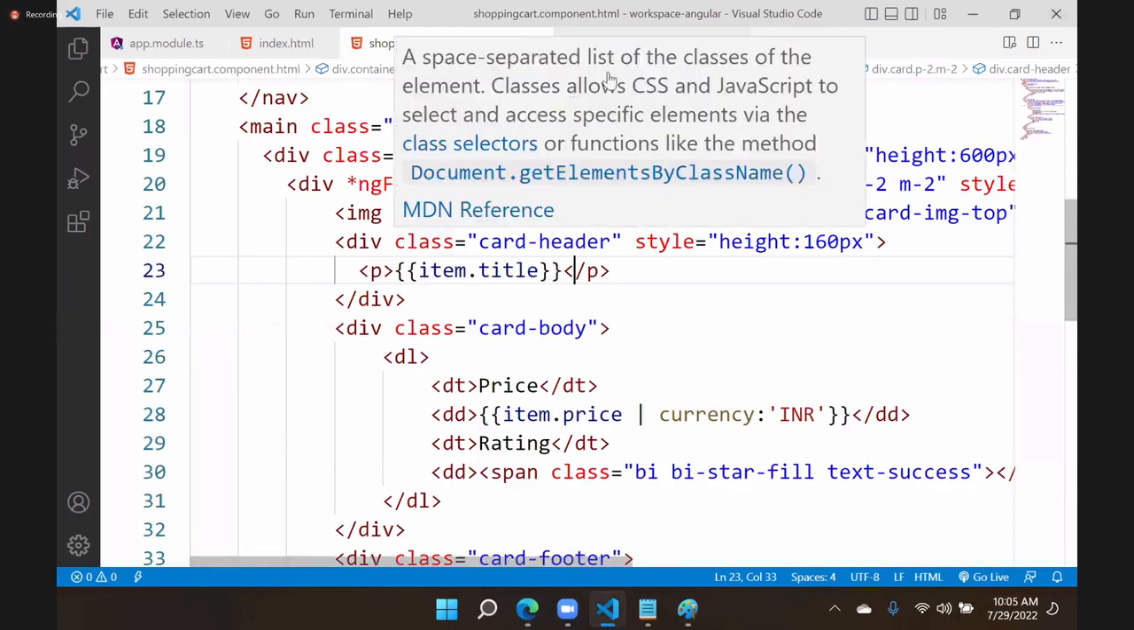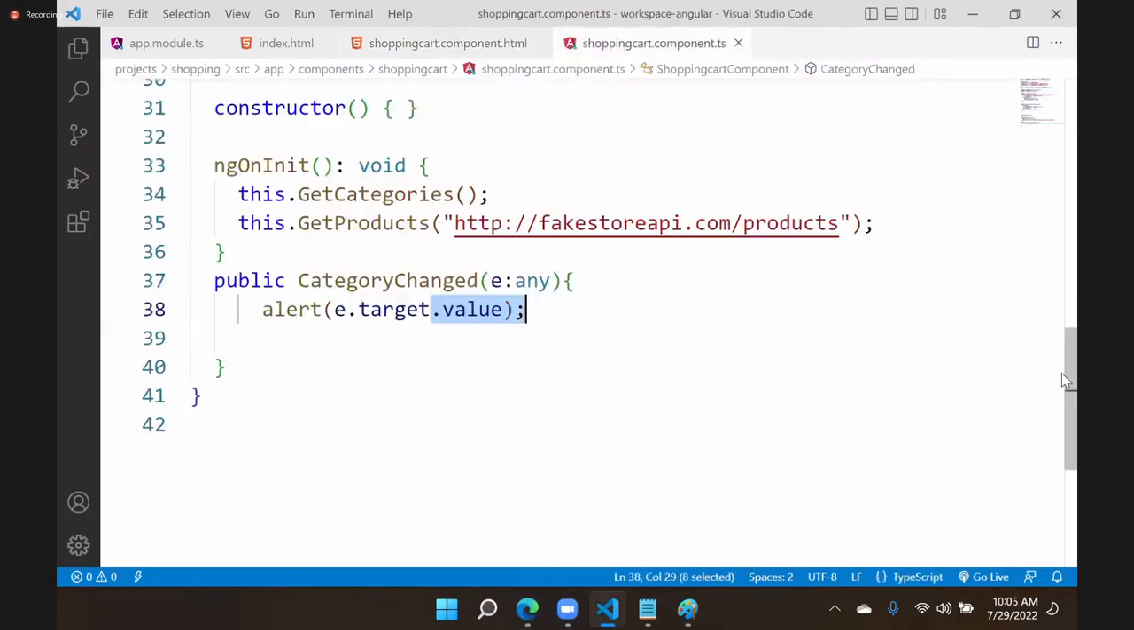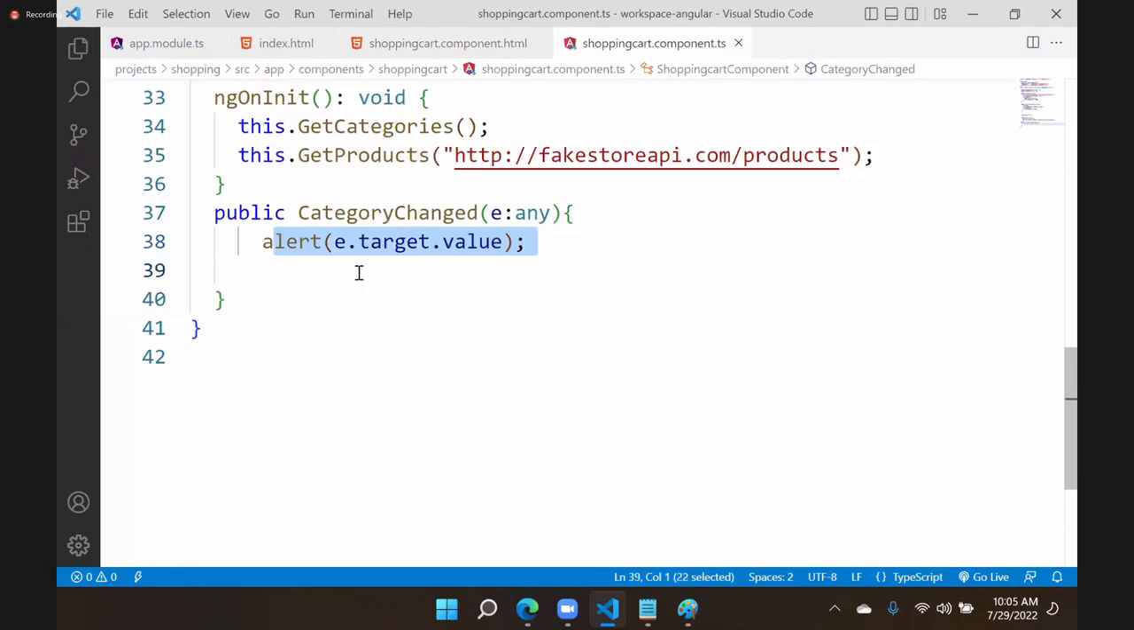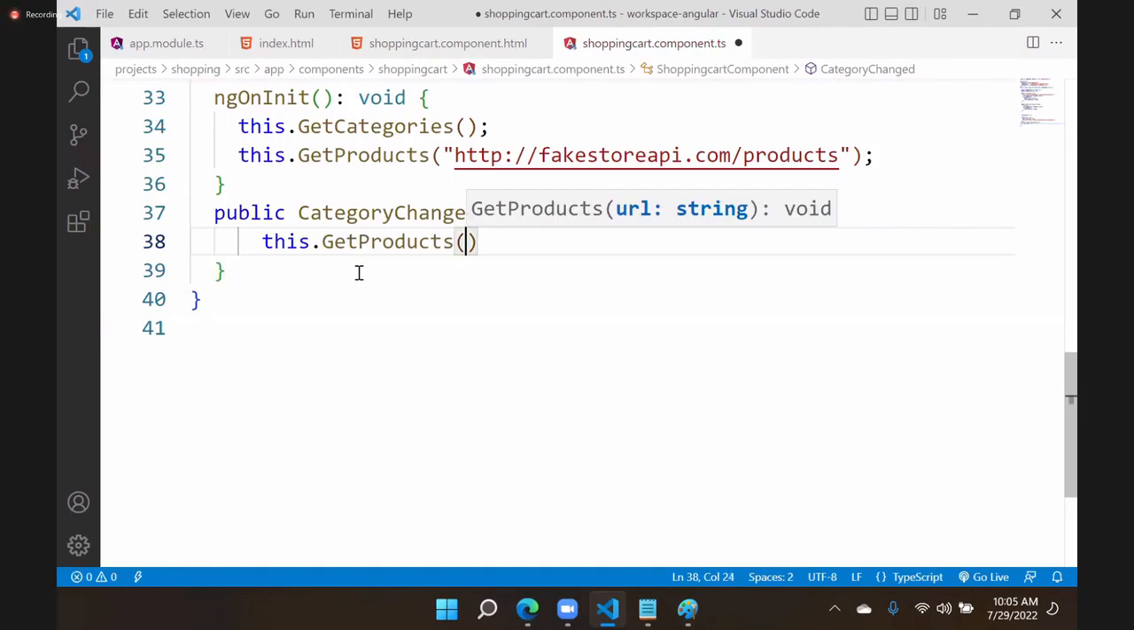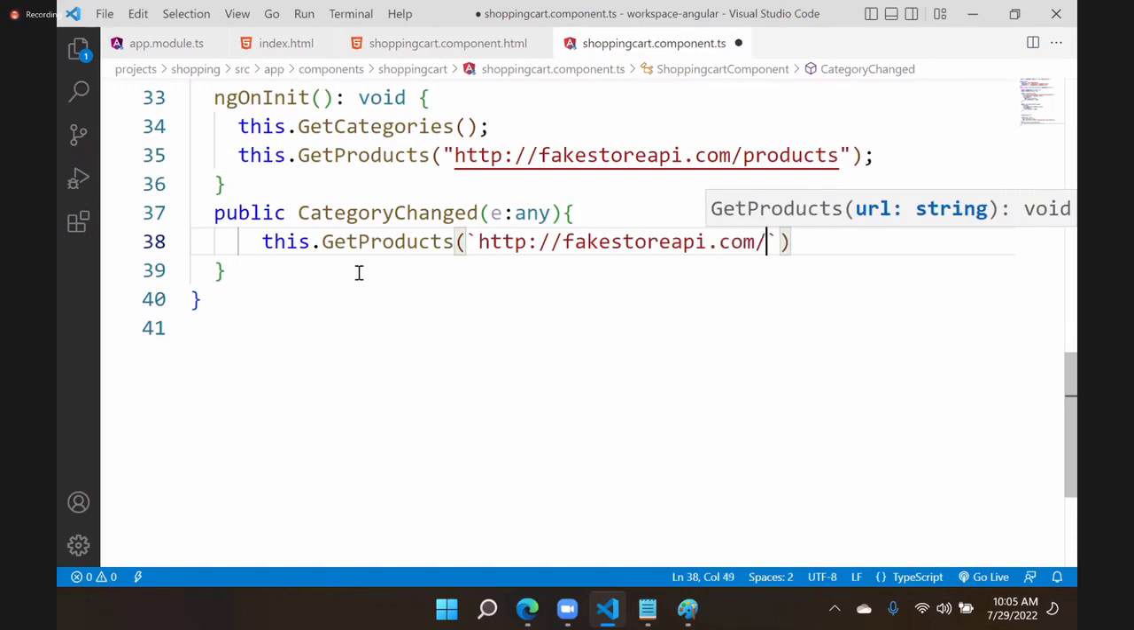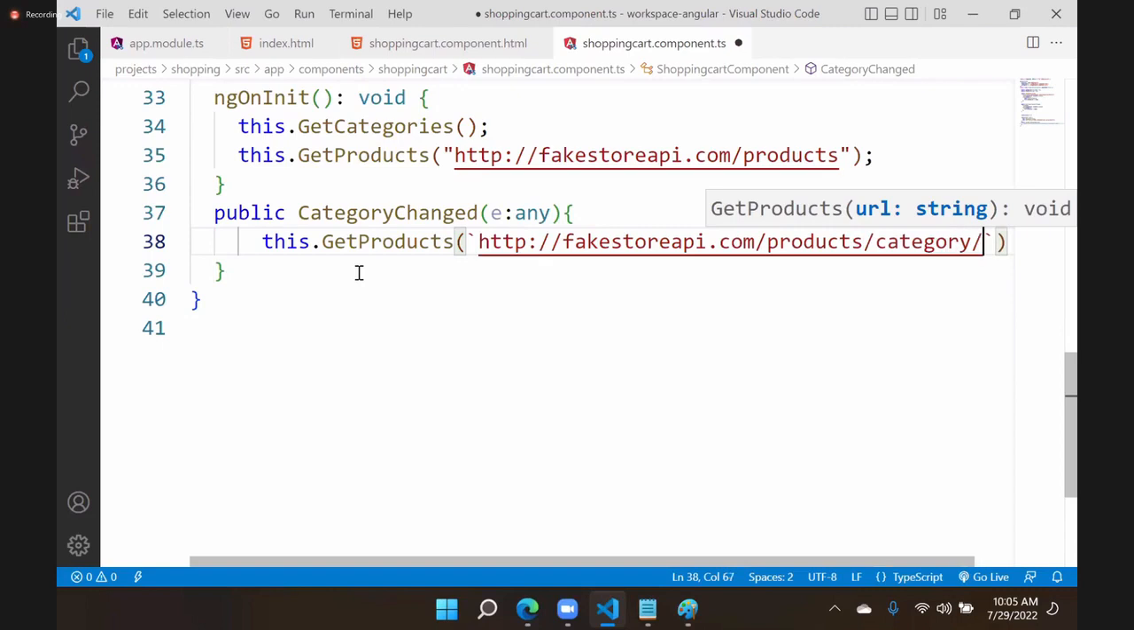Simple. What to do now? Whenever user changes the category, we will get products again. This dot getProducts again. This getProducts is expecting URL. I will use a backtick. In that, what is the URL? http://fakestoreapi.com/products/ and then the category name changing. This is dynamically coming from drop down value.